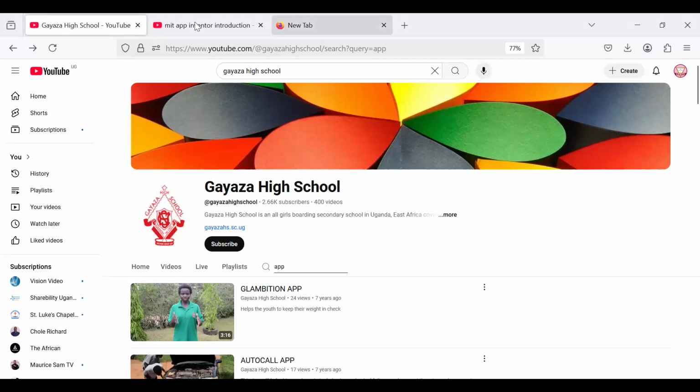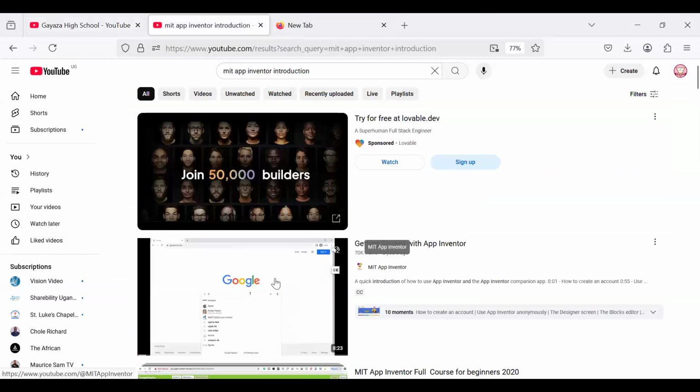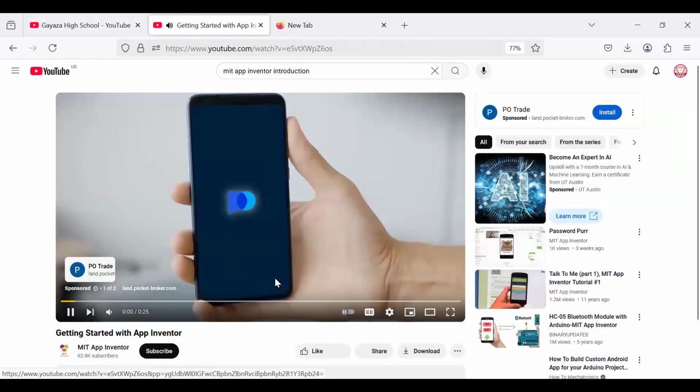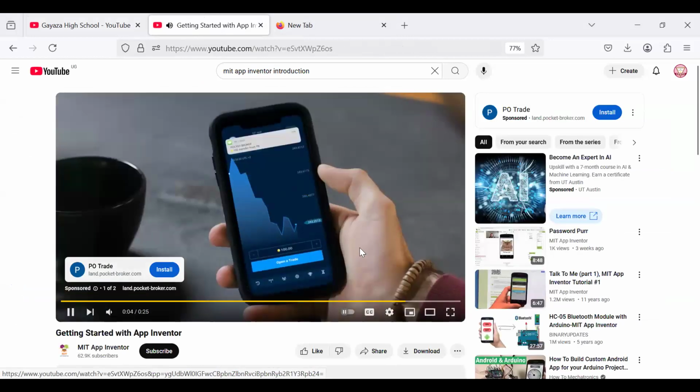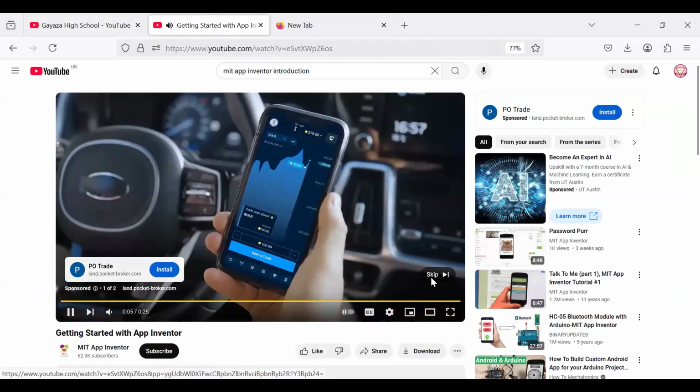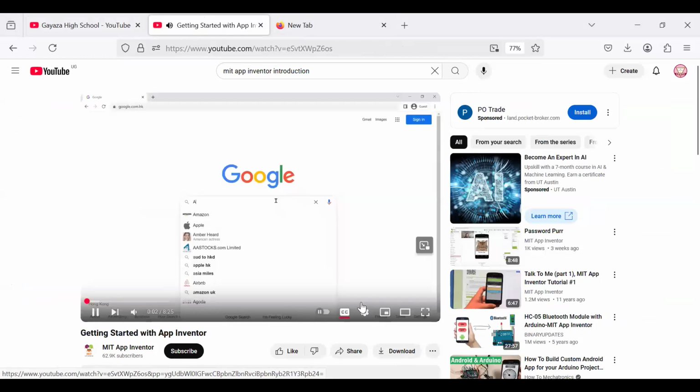One of them is called MIT App Inventor. When you search on Google and find the tutorial, for example, we have a channel, MIT App Inventor. This is the one that Gaya's High School uses to create such apps. And you can easily create an app using this particular tool. Go to Google.